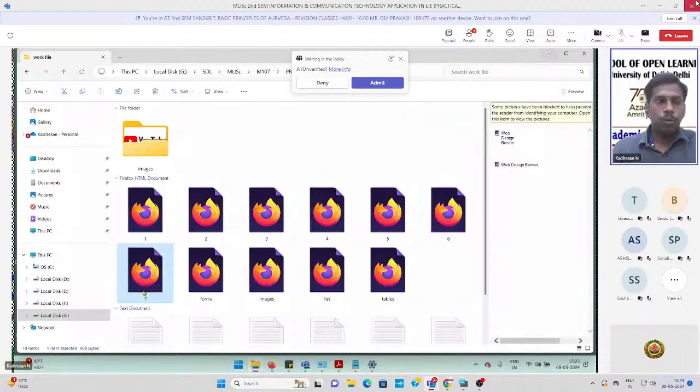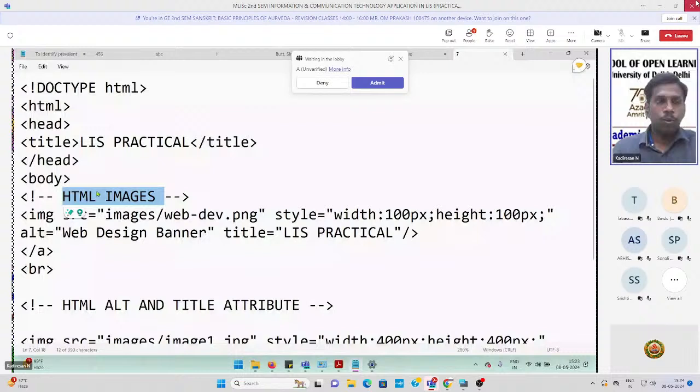In image src, we are going to import images/web-dev.png. Here you can find I have mentioned the path of the image where the image is located. Images is the folder name, and web-dev is the name of the file. Here I have also mentioned .png, which is nothing but the file extension.